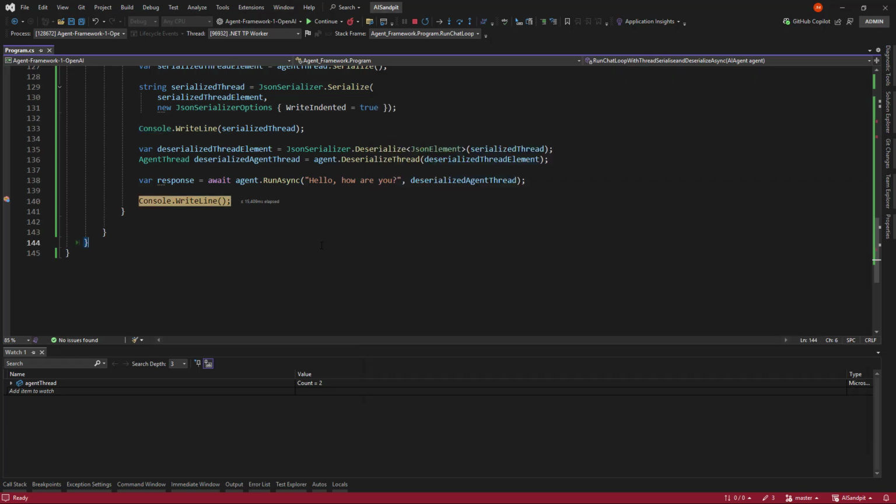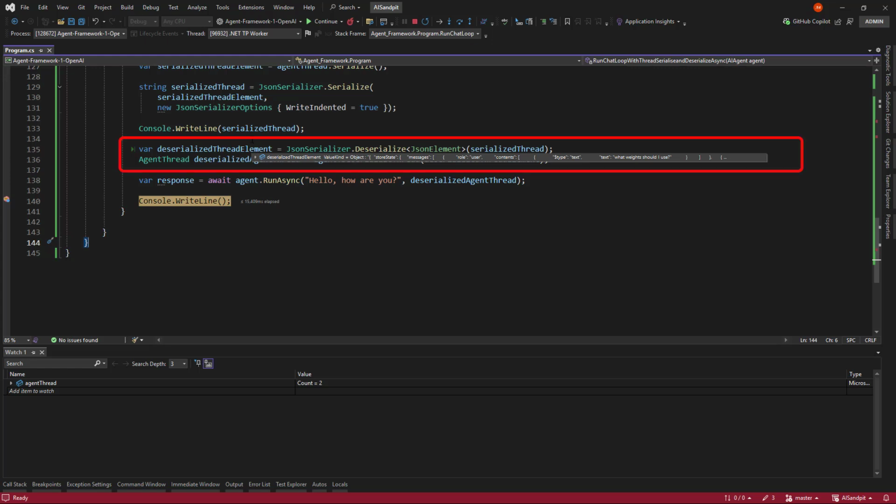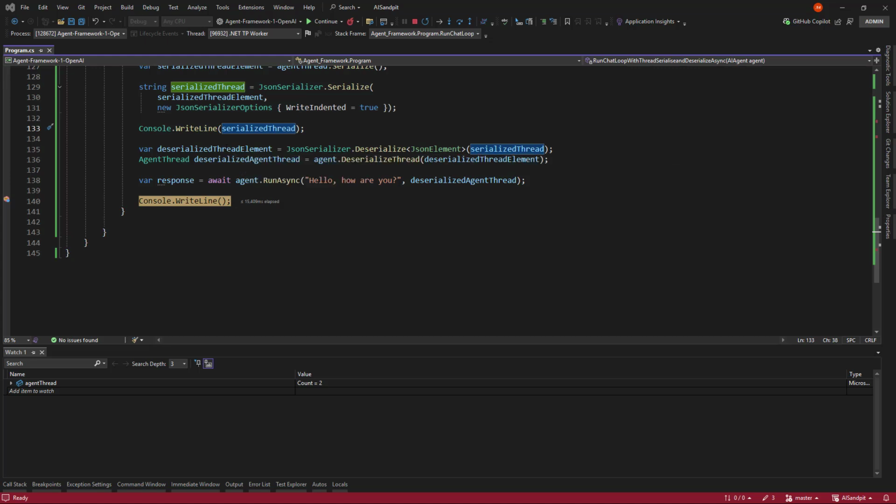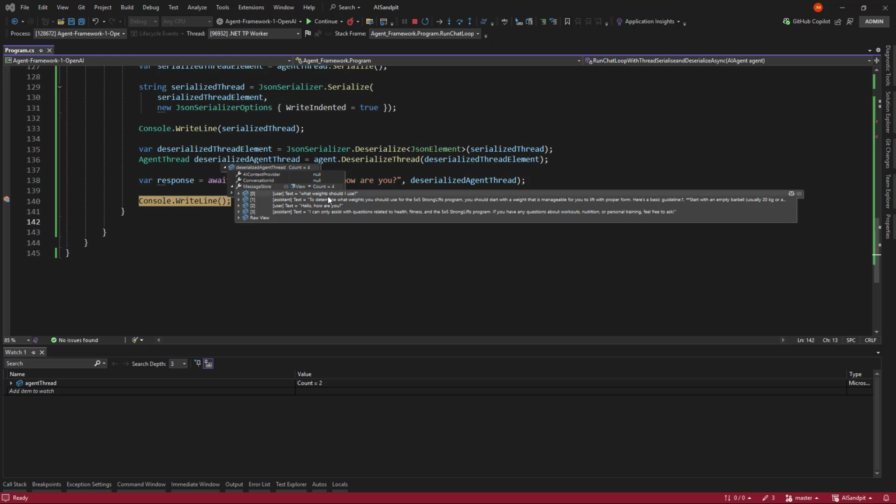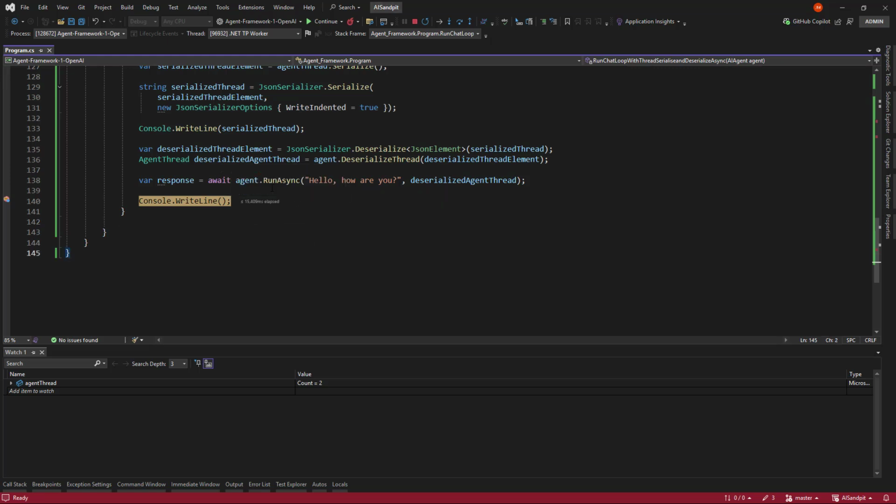If we go back into Visual Studio, we can see at line 135 we have a deserialized version of the thread here, okay? And that then gets passed back in to the agent at line 138, okay? Now, what's interesting here is we've got all of the history as well as the most recent items.